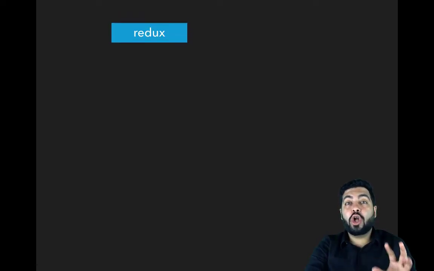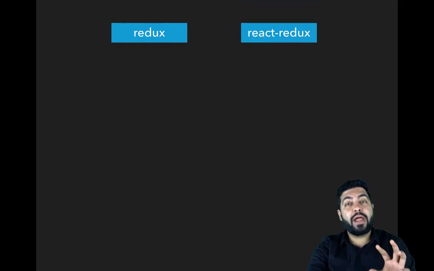Hey guys, so now that we understand what we need to do, I just need to take a pause and tell you what all we are going to import from the two packages that we installed. If you recollect, we installed Redux and React Redux into our application.